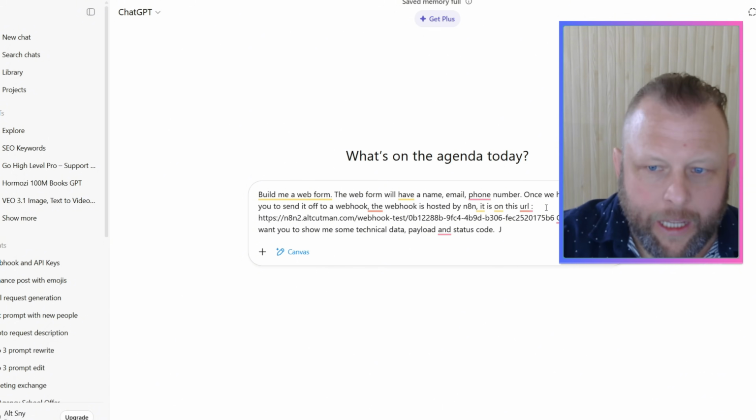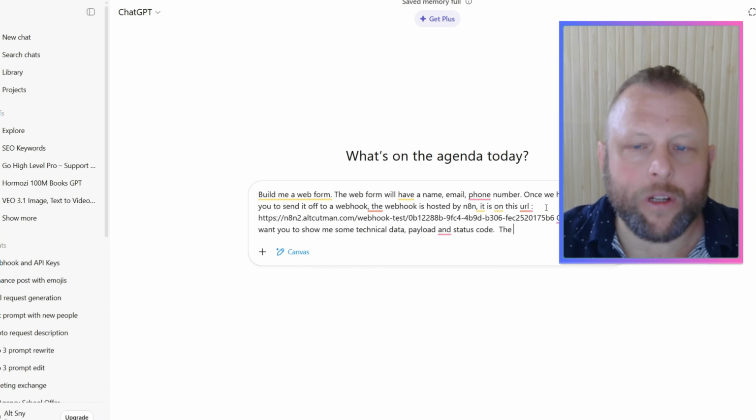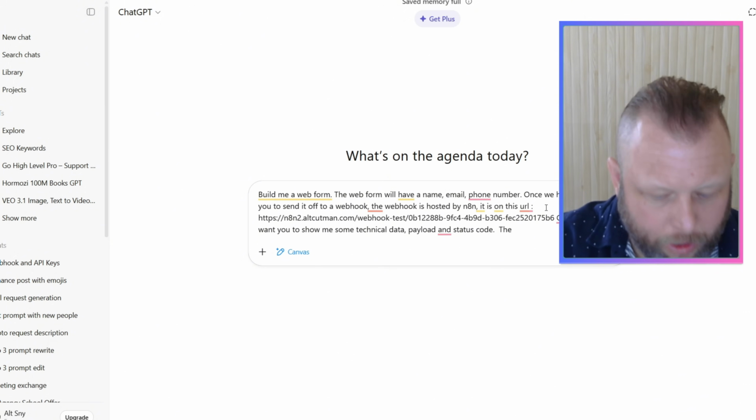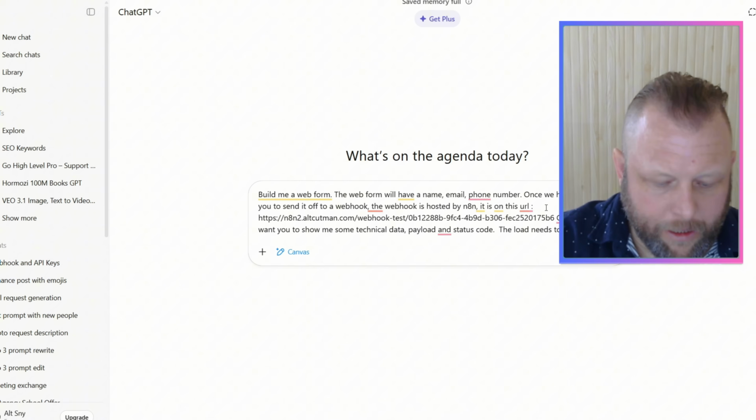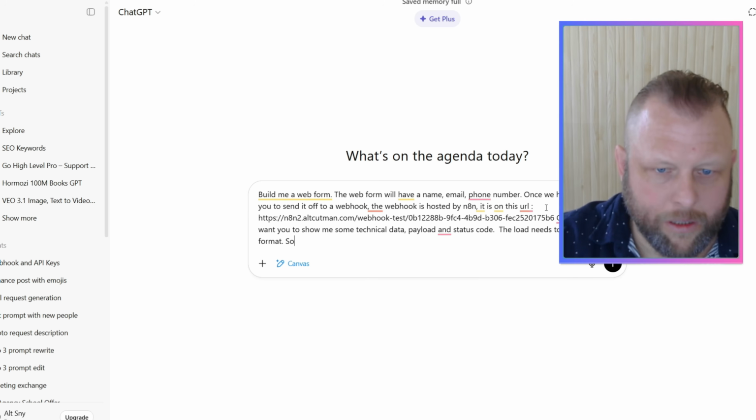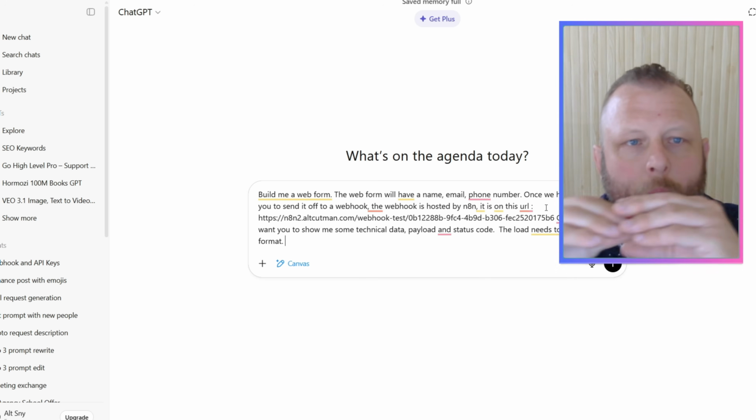So I'm going to say it will actually do this, but we're going to say for it to do this, the payload needs to be in JSON format. So now I'm going to specify what those variables are.